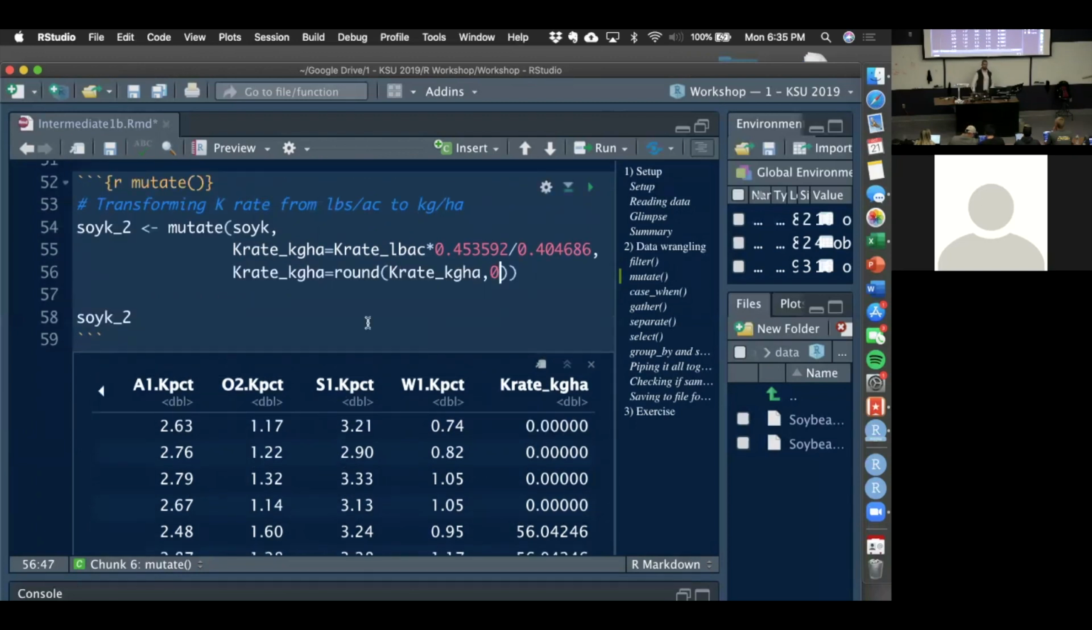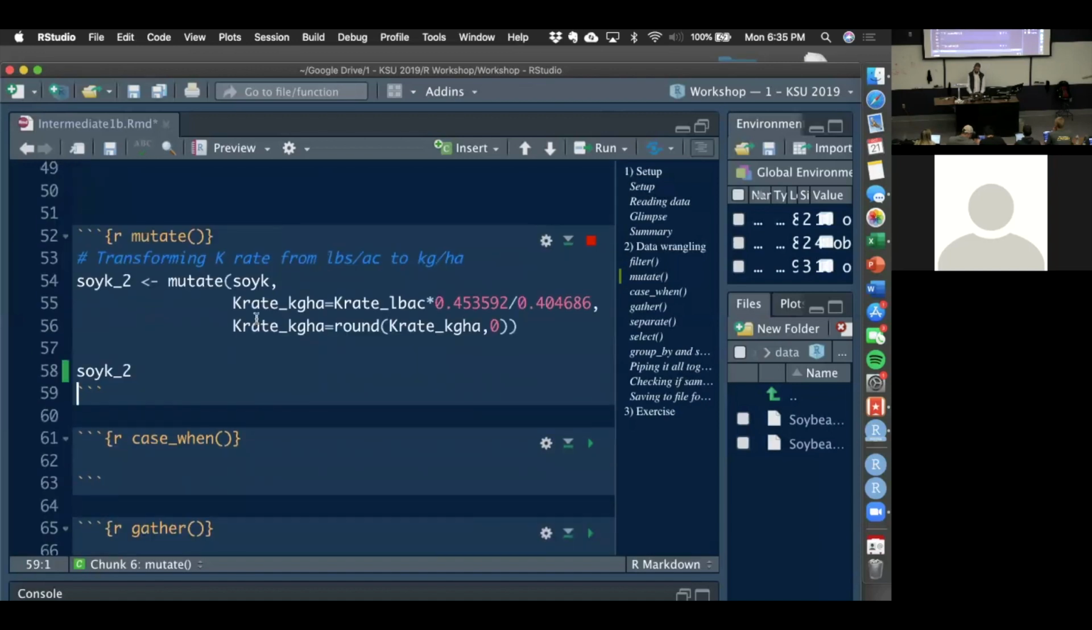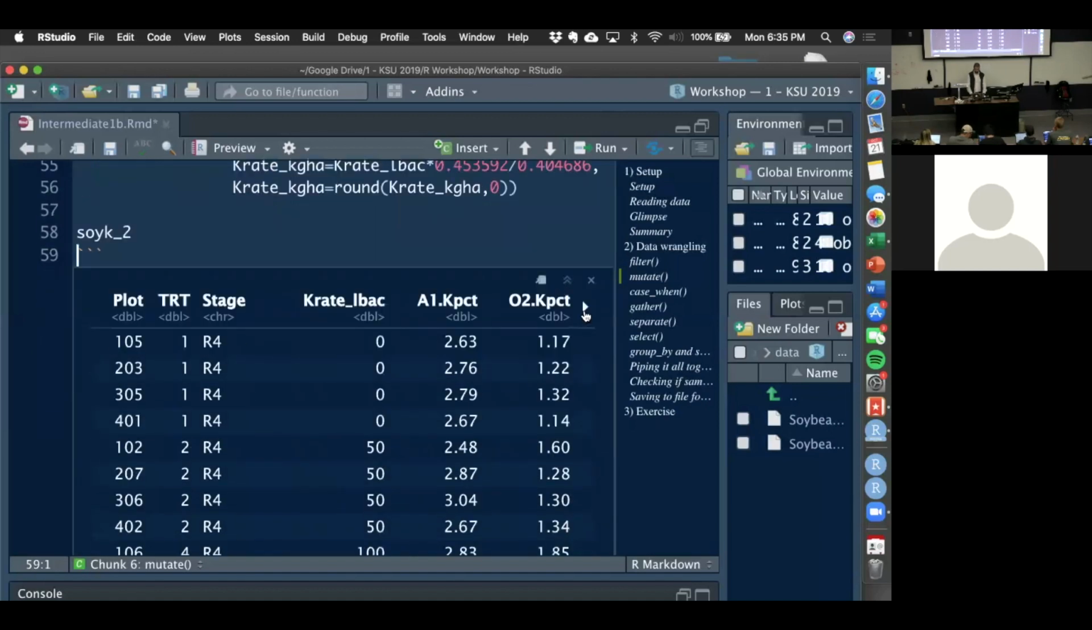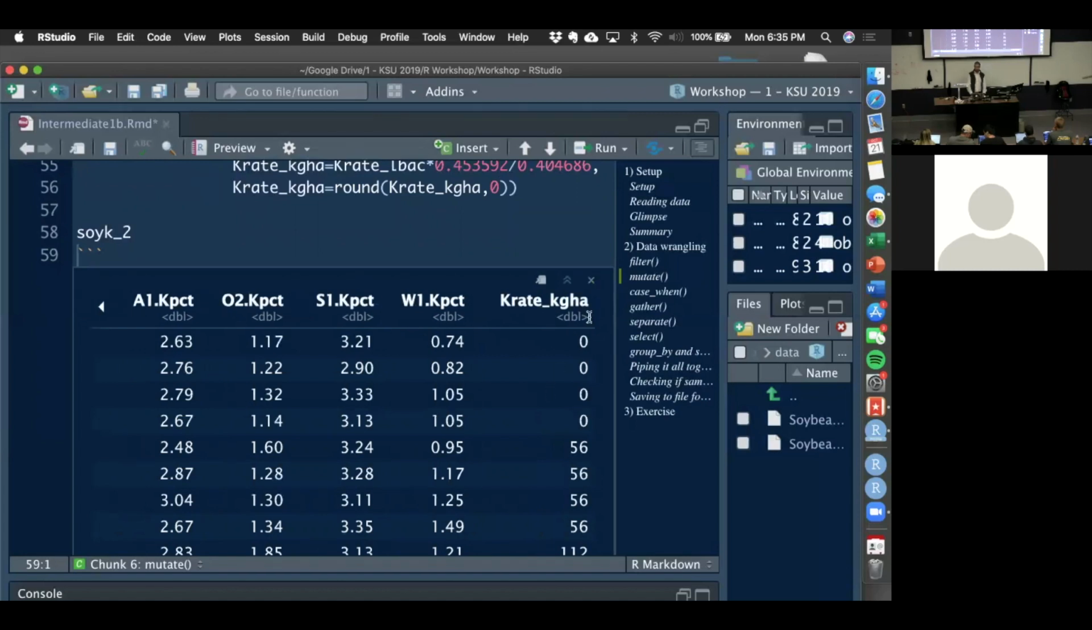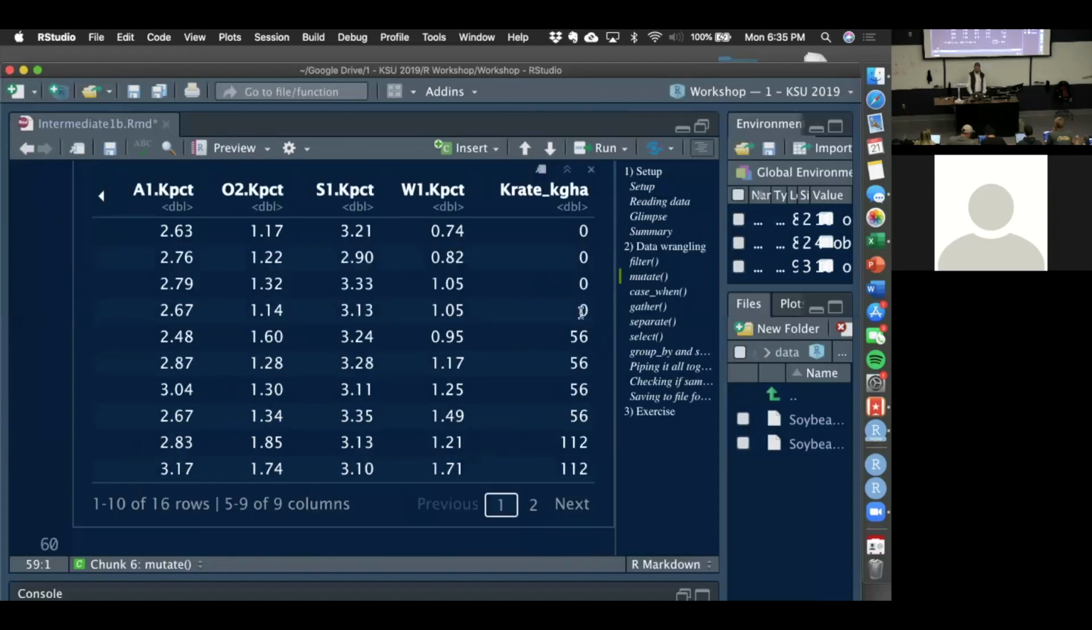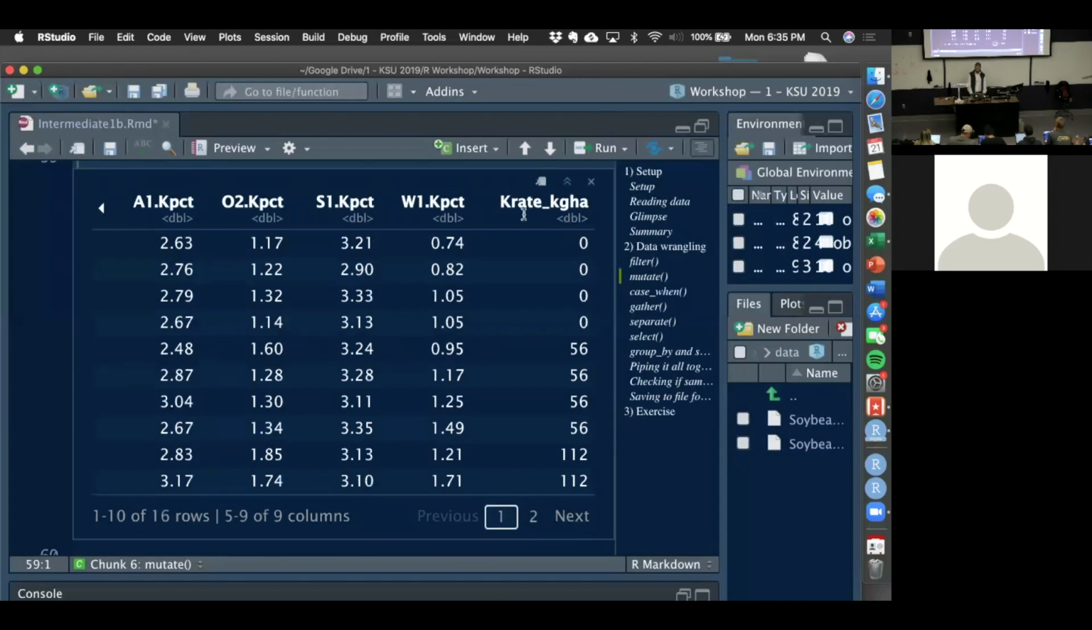So you kind of see how the first time that we created the K rate kilograms per hectare, we are creating a new column. And then the second row there, we're actually overriding that same column just with fewer digits. So if I run that, print soyk underscore two, and go to the end of it using the arrow, you see that now we have a numerical variable, potassium rate in kilograms per hectare, and now it's just the full number.